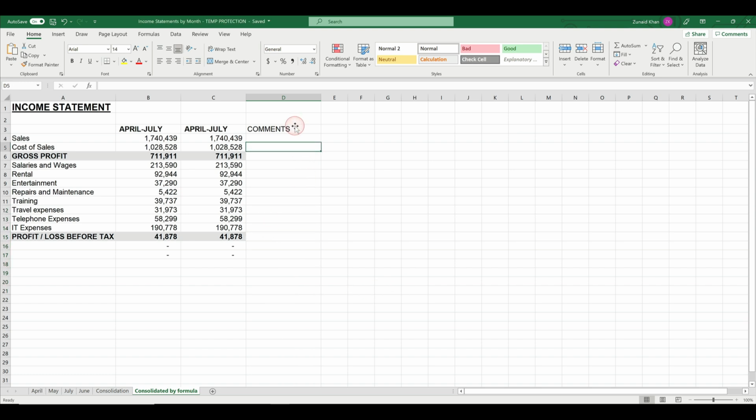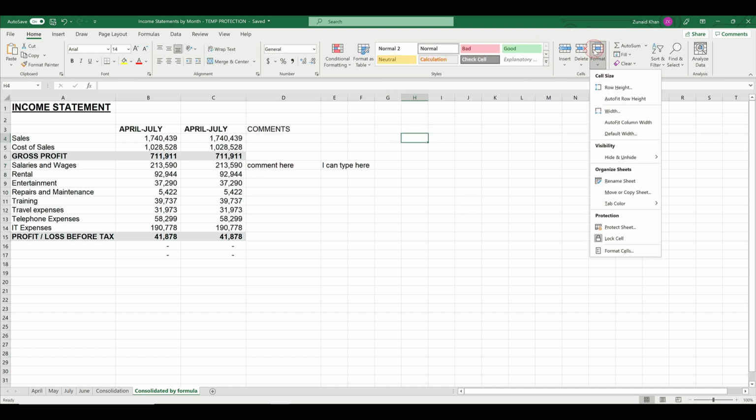Now at this point, it makes no difference. I can still edit the whole sheet because, whether it's locked or unlocked doesn't matter, because the sheet isn't yet protected, right? So I can make edits in both cases, right? So I can type here, you know what I mean? And I can type in comment here, right? For example.